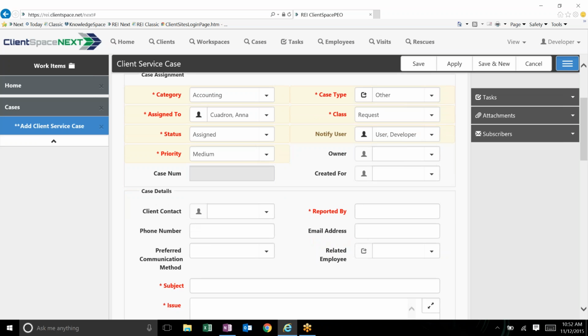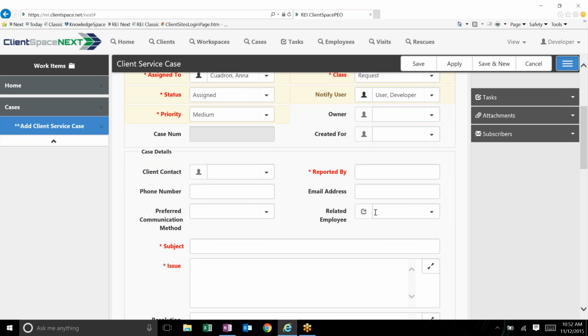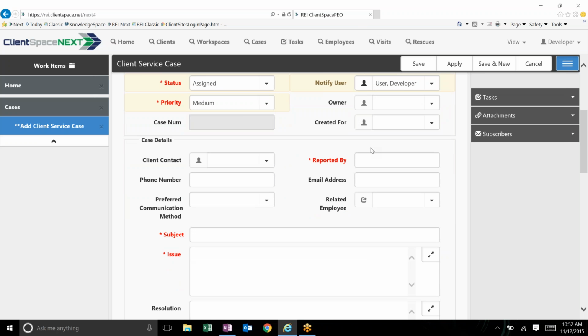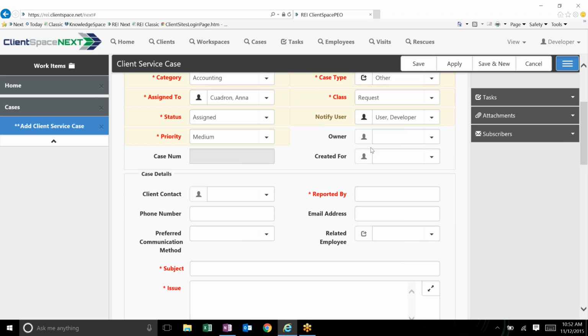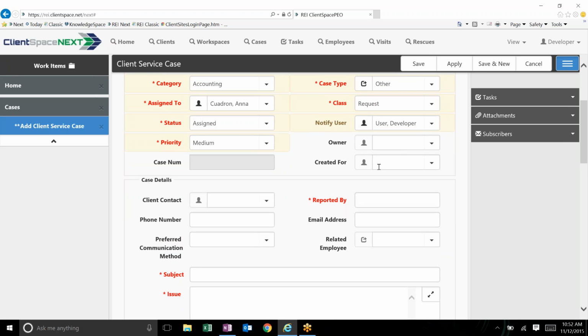So when you're doing an internal ticket, you want to make sure your class is internal only, and all your users are internal. So you're assigned to you. If Marisa needed me to do something, she would assign it to me, and she would be the created for and the notify user. She's my client. So if DP, for instance, does internal cases, as long as they don't put a client contact in the notify user or created for, it will stay internal.